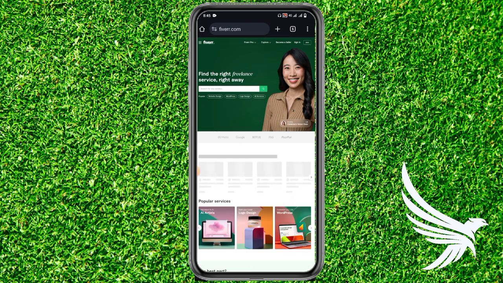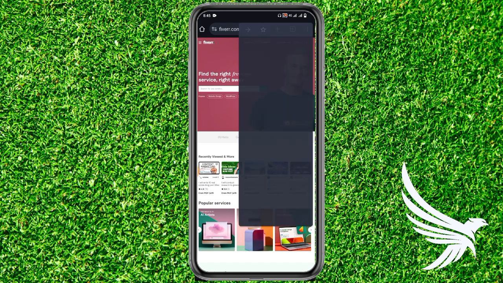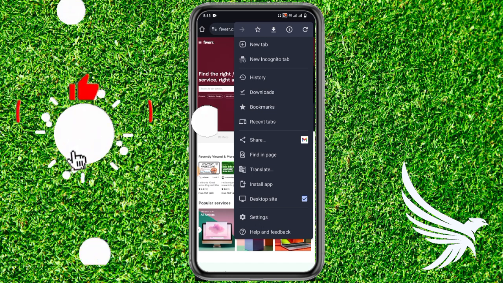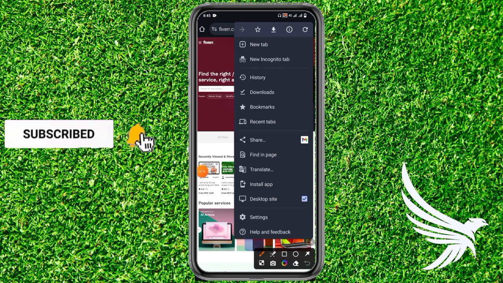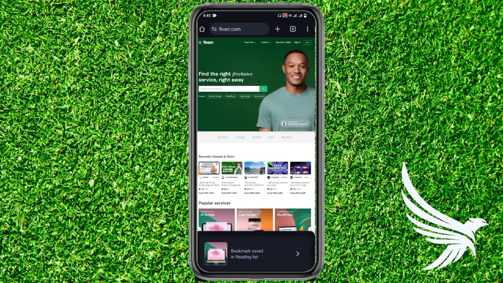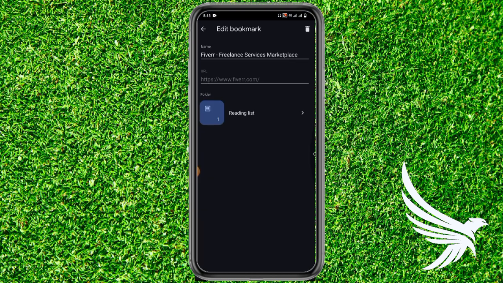In order to bookmark a website in Google Chrome, the process is the same for a laptop or for a mobile Android. Just simply tap at these three dots in the top right corner and tap at bookmark, or you can tap at this star. Let me show it to you clearly. This star, you can see this one. Just simply tap on it, and here you can see it says bookmark saved in reading list. So you can tap on it and see it over there.